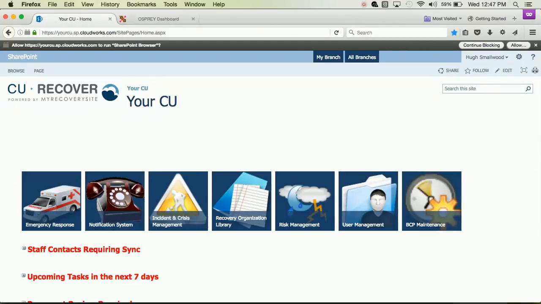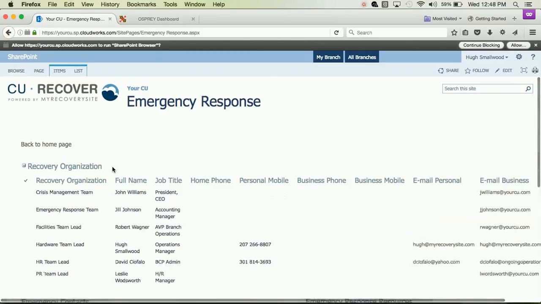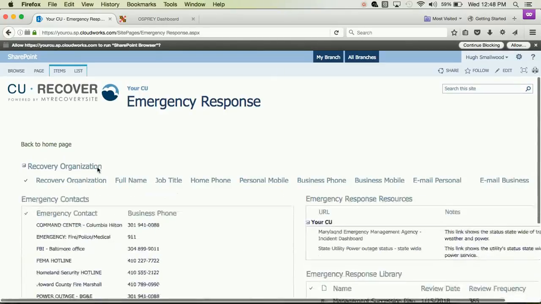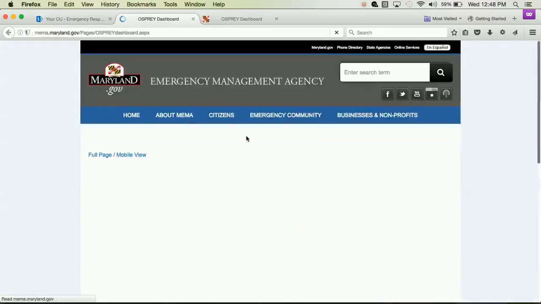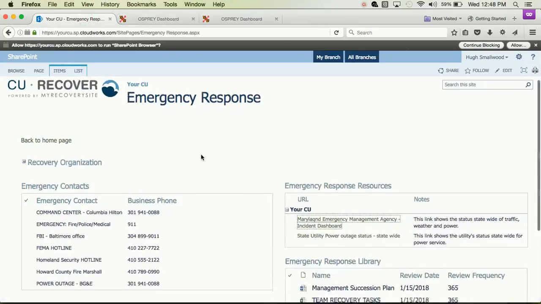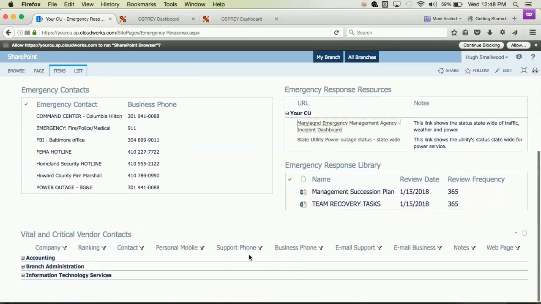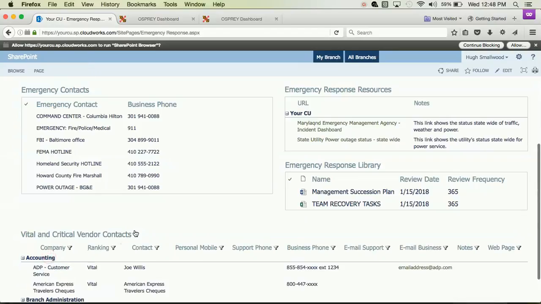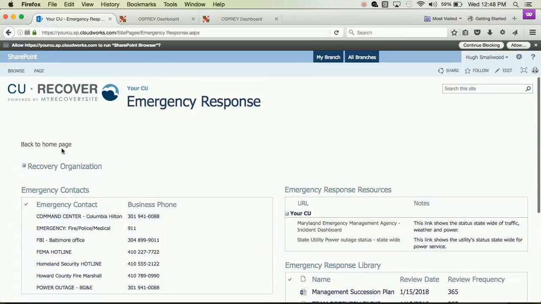Let's assume we have an impending blizzard and we want to activate our plan. Emergency response is the first thing in a crisis. It's who I need to contact, whether it's my recovery organization I need to notify, or a command center to activate, or maybe I need to check some outside sources before I make a determination about the severity of the incident. I have additional resources right here on the page. There's a document library for any relevant documents, and then at the bottom of the page are my vendors who support my critical, vital business processes. Everything I need is right here.